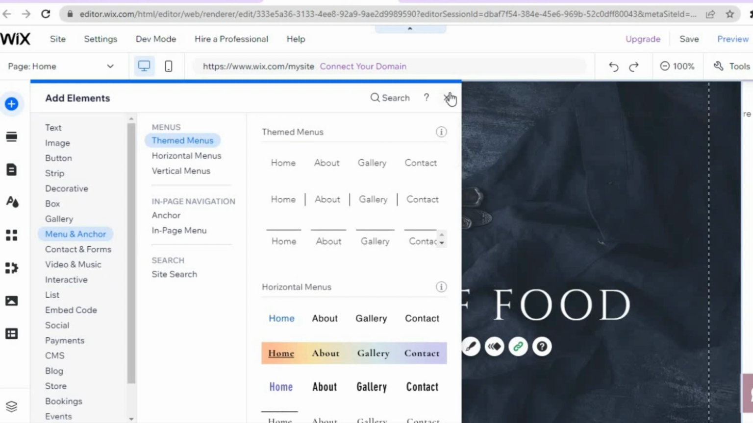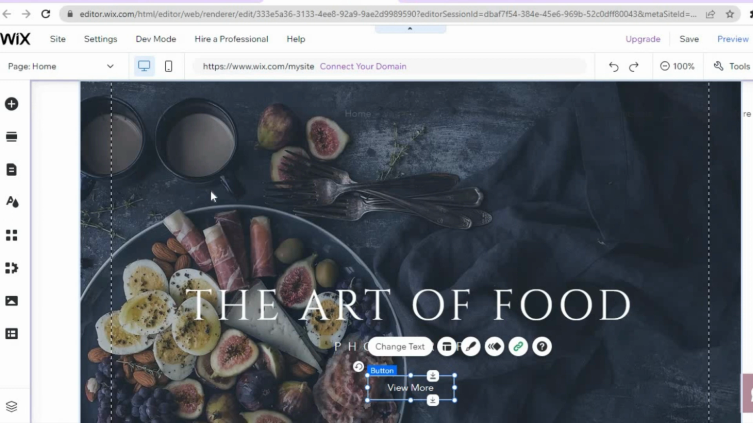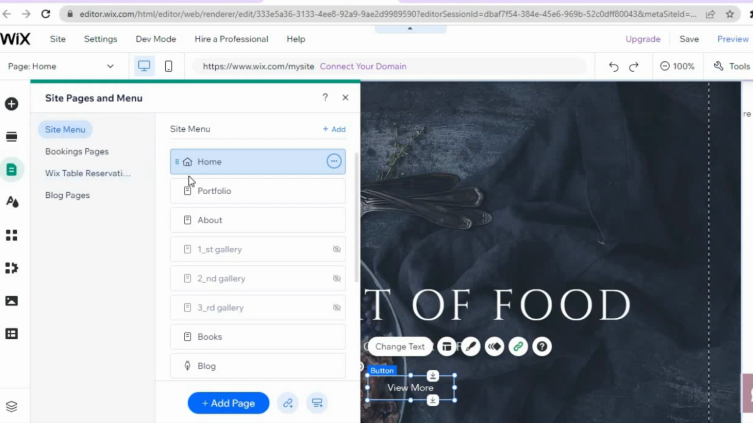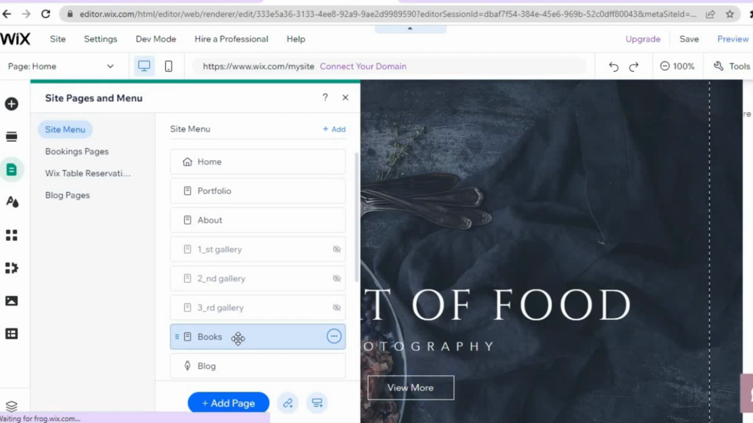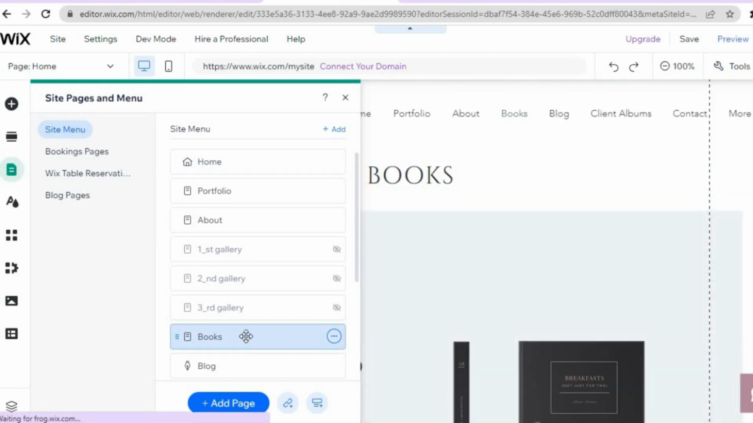Now that we have done that, let's start editing our different pages. First, you're going to go over to the left hand menu option, and you're going to tap on the third icon that says pages and menu. Once you have tapped on that, you're going to see all of the pages that are currently on your website. If you would like to add a new page, you're going to tap on the plus right there to add pages. Another thing that you can also do to edit a page, all you'll need to do is tap on the page from this section.